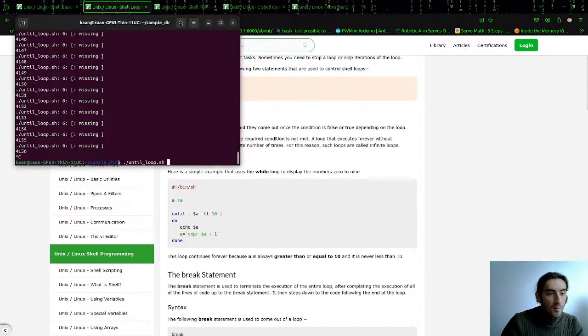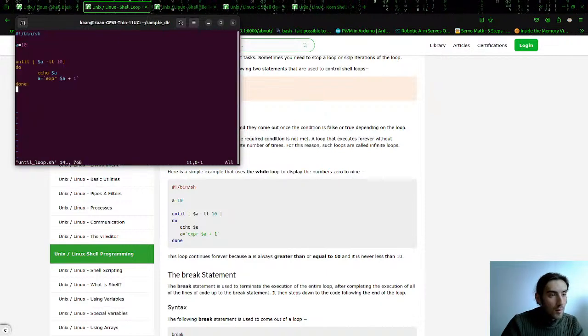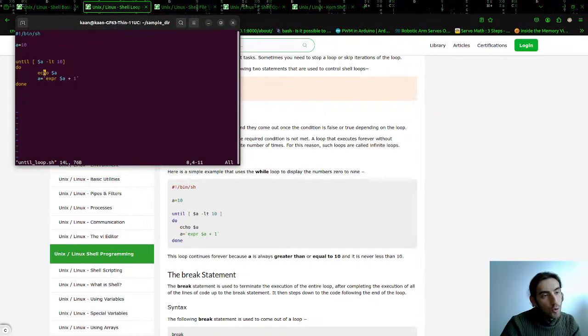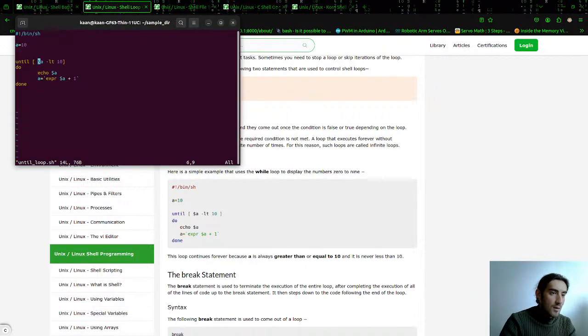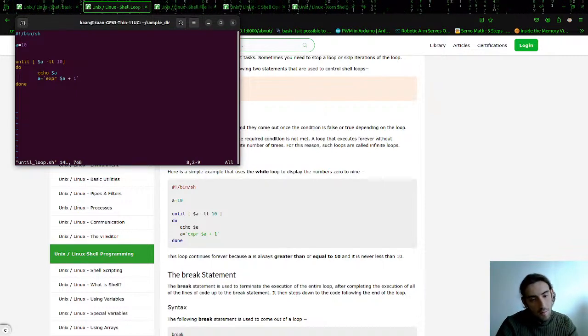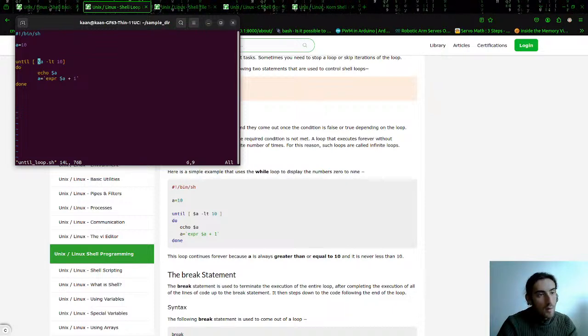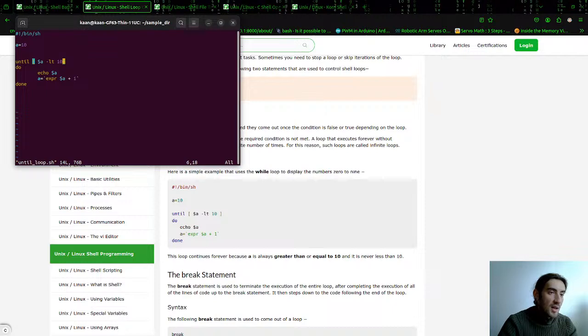So until this is less than 10, until the value of A is less than 10, put the value of A and make the A plus 1, because A is always greater than or equal to 10. Until less than 10, but it never becomes less than 10.